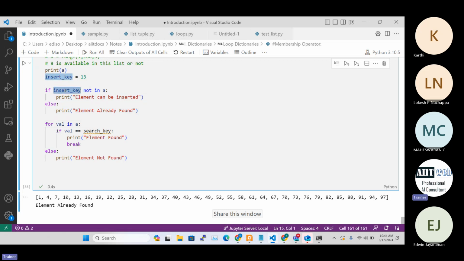Insert key I'm going to use. How can we implement the same logic here using insert key? If the insert key is found, it means the element is already found. Otherwise, we are going to search through the complete list, and the element can be inserted. The same logic we can do here. Right? Is it right? I'm not sure.